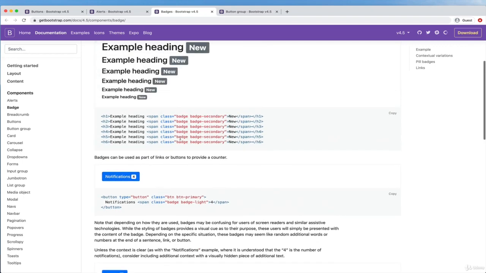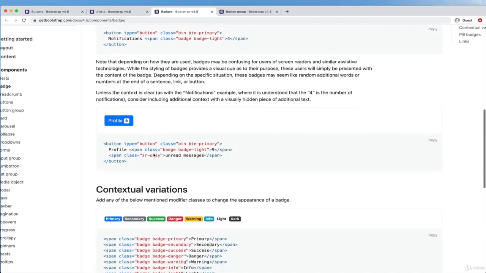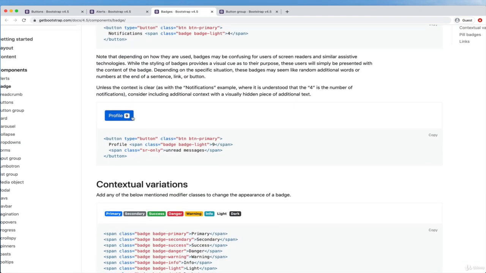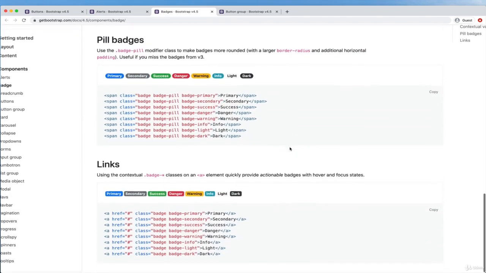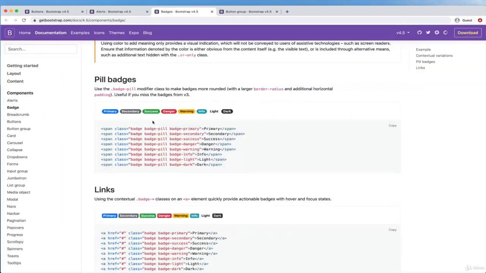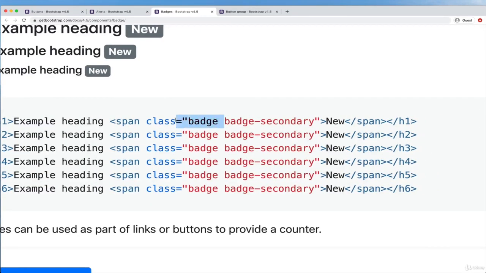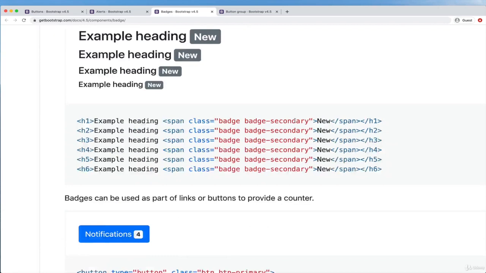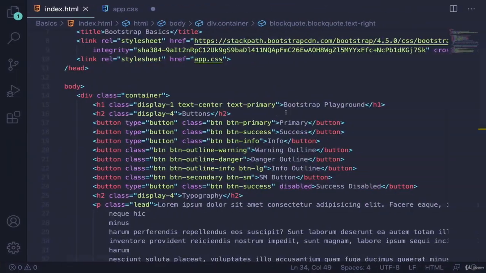So you can mix and match it in a heading. You can put it in a button. Here's what I mean by a count, right? A number of notifications, number of, I don't know, updates on your profile or something. And that's kind of all there is to a badge. You can make one that's rounded. All that they are is a span with the class of badge and then a color. Badge secondary gives us all of these. Notice that they scale based on the element that they're inside of.